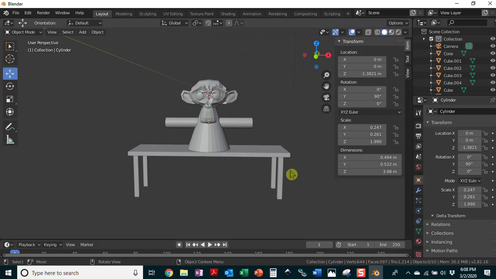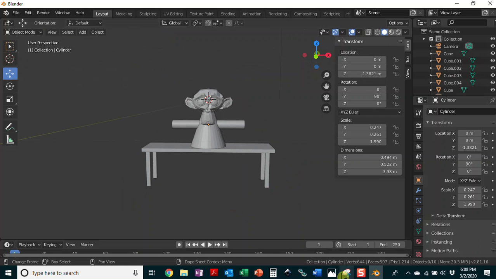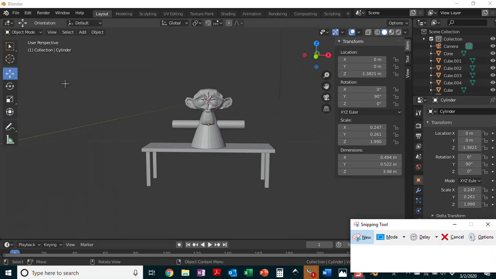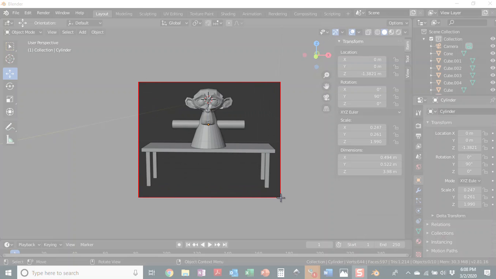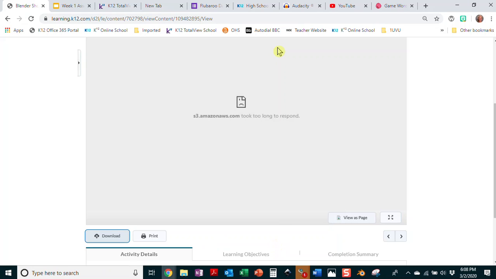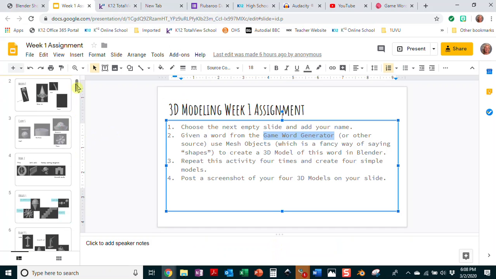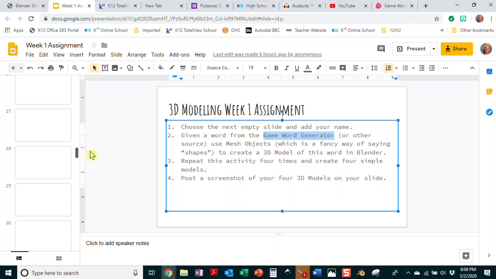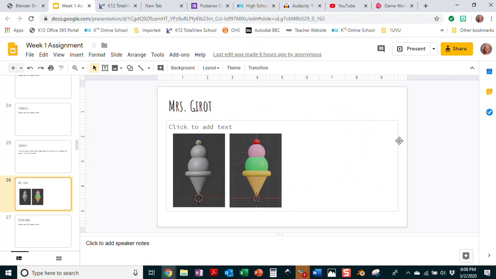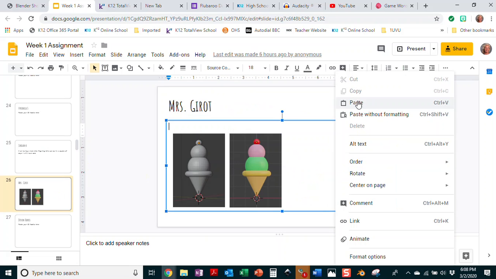Then when you get done with that, you're going to take your screenshot. I use the snipping tool. If you have a snipping tool, you just type snip in your search bar and it comes up. I click new, grab my snip, and right click and copy. Then I go to that website and find my slide, and I've got one in here somewhere. There's mine, and I add this. I'm just going to right click and paste.